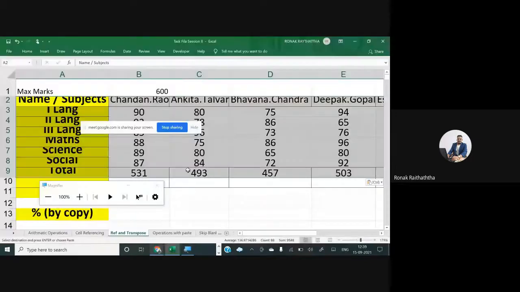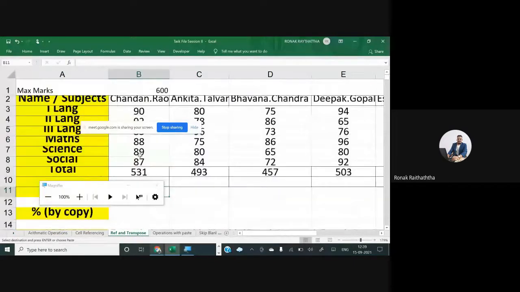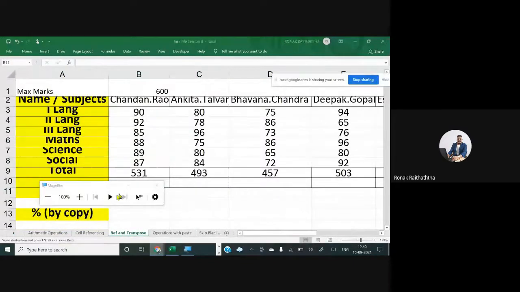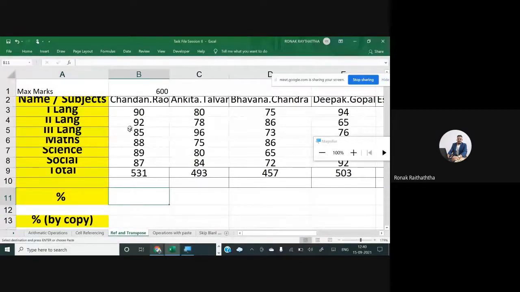Let's move ahead. So we have explored the transpose option, my friend. Now, check it out. We want the percentage, right? Here in this percentage box. So how can we find the percentage? 600 is the total number of marks given to us. And why am I finding these percentages again and again, there is a reason behind it.